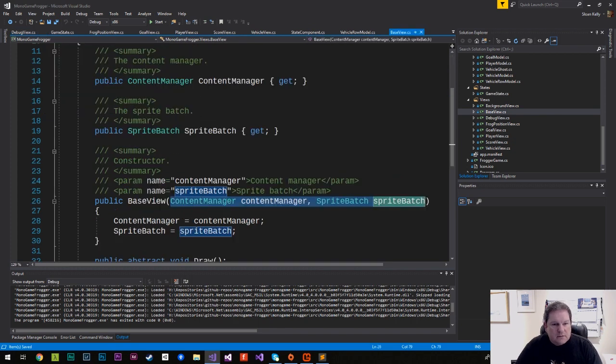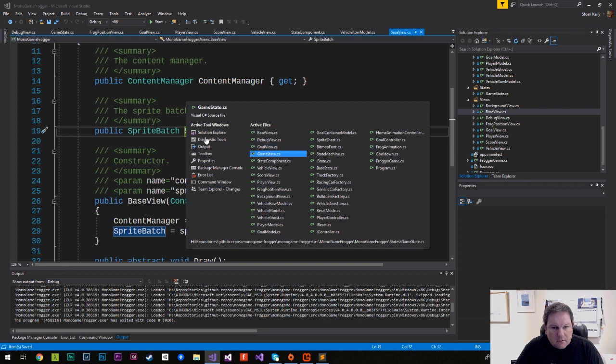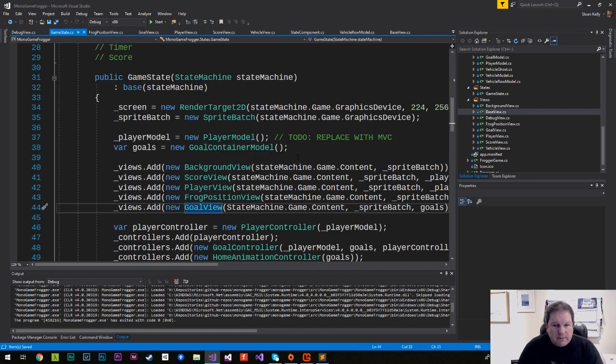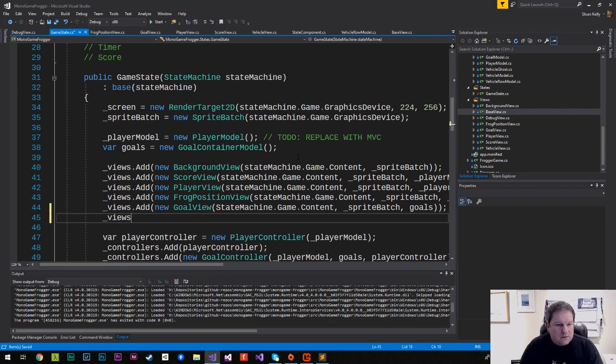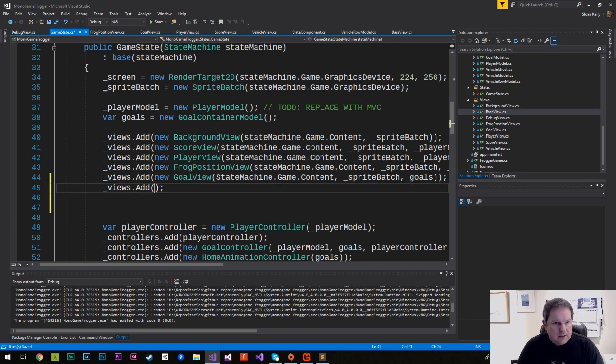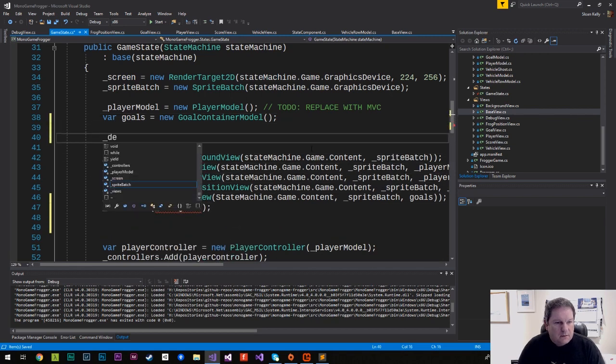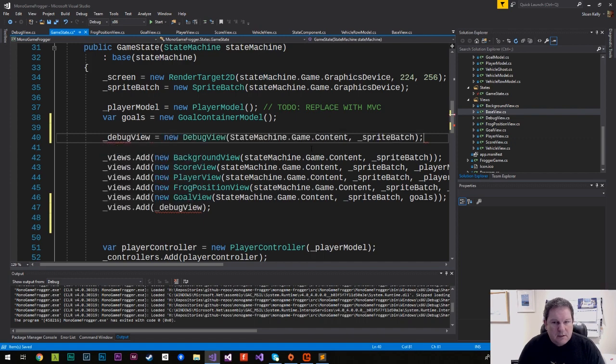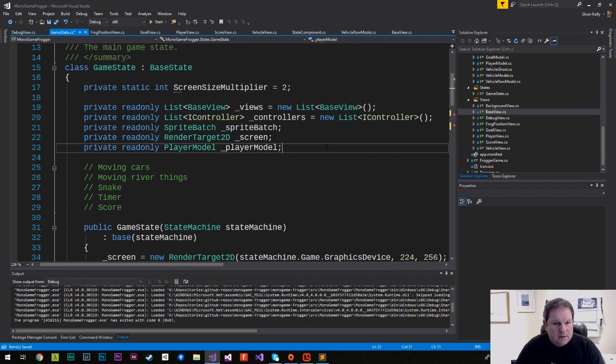So going back to, where are we? Game state. I'm going to add a debug component here. So I'm going to say views.Add new DebugView, state machine, game.content, sprite batch. That's all we need to do. And then to add our rectangle, actually we need to know what that is. So I'm going to say debug view, and debug view equals that. Then I'm going to add a debug view up to here.